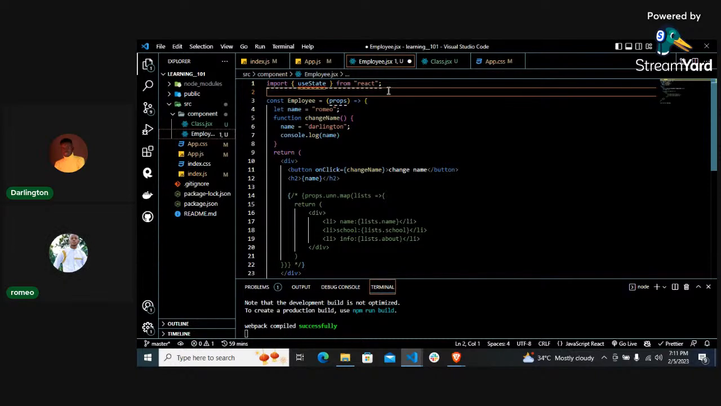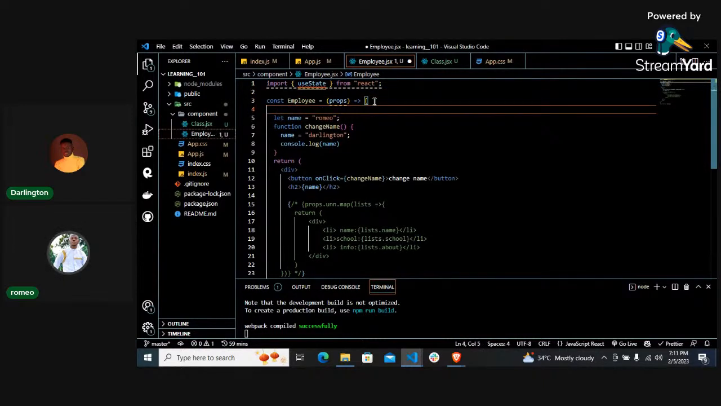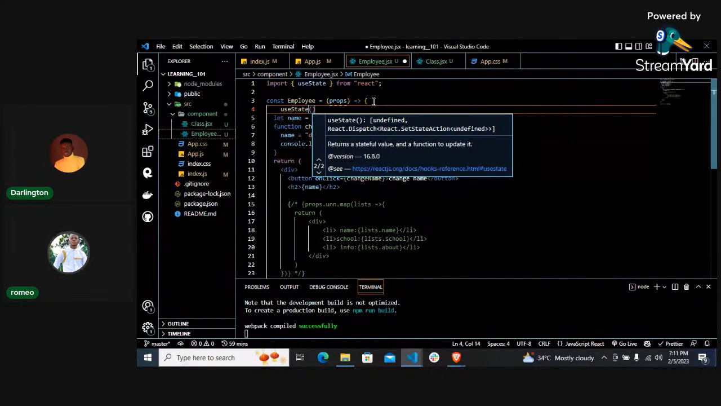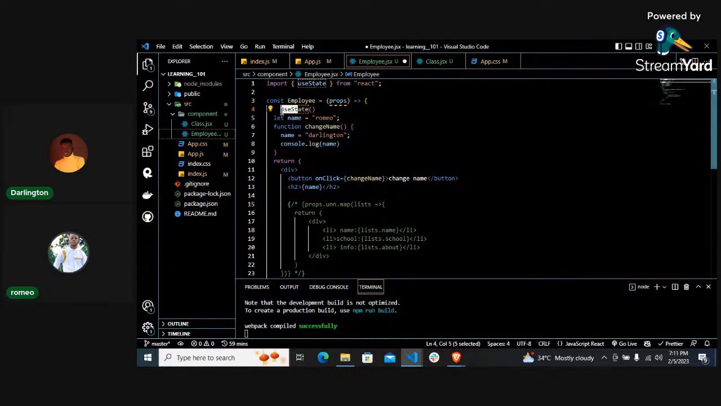They are always at the top level. So therefore, I have to make use of it here, and it's a function. This is useState. All right, the useState function. Now there are three steps I want you to understand. This useState hook as a function accepts a value, which is the initial state. That is the initial value.